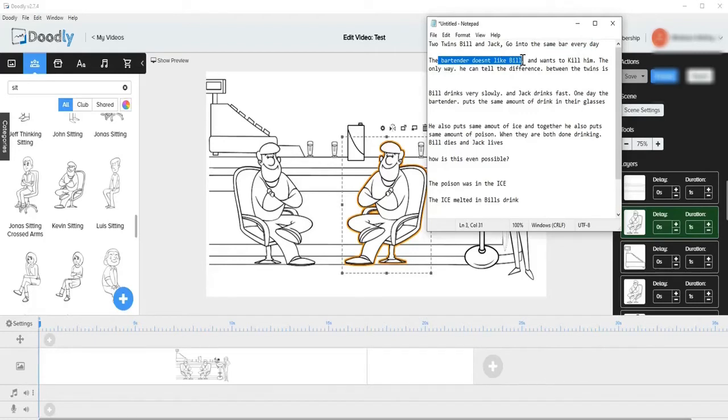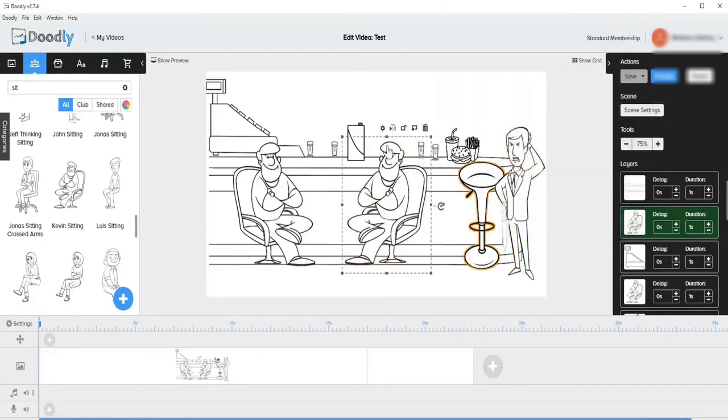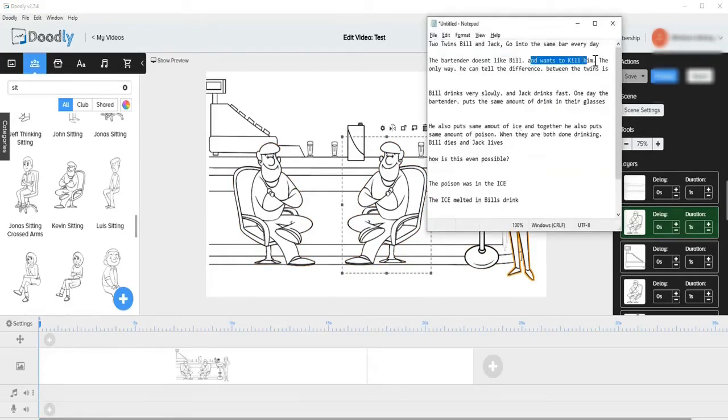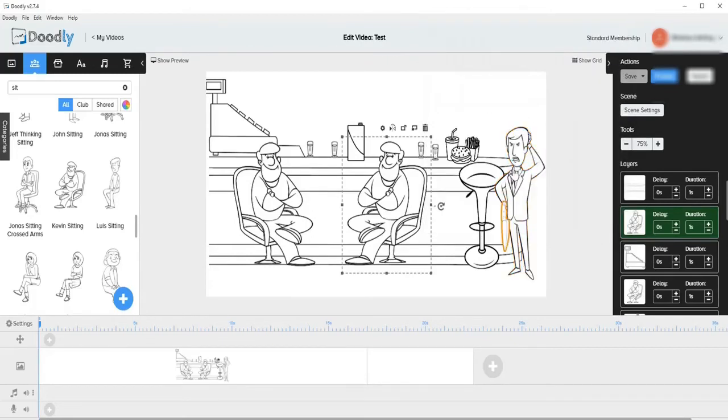The bartender doesn't like Bill. So the second thing is I need to bring in a bartender. So I added a bartender here. Doesn't like Bill and wants to kill him. The only way you can tell the difference between the twins is, so that's where it is. So I added him here.